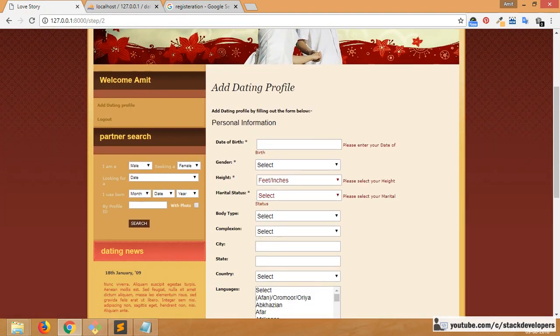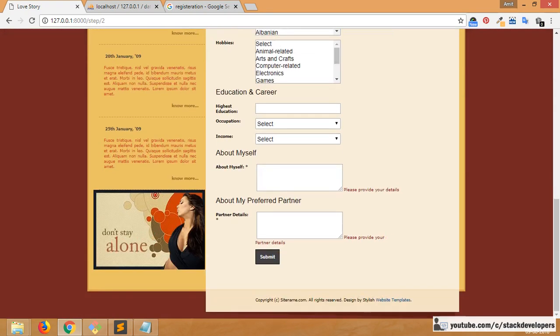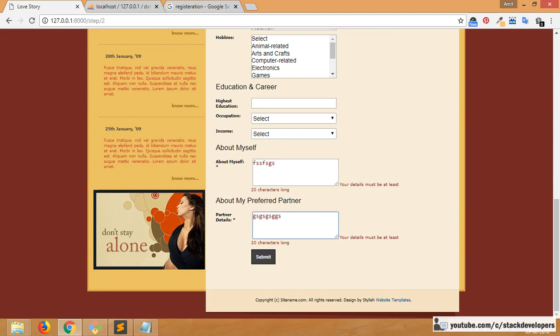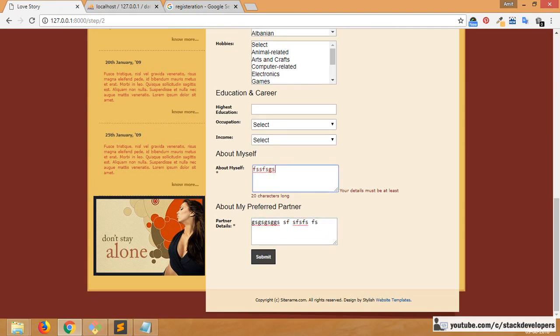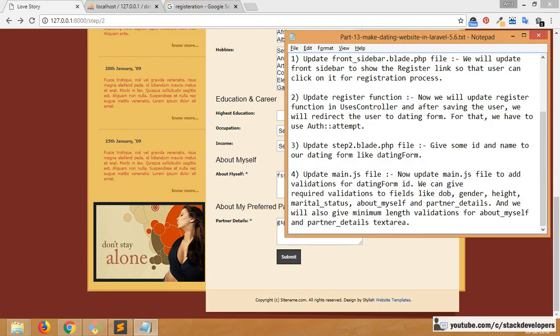Okay, now see, if we fill this form and submit it without filling other data, then it will show an error to us. See, it will show an error because we have to update the step 2 function for the empty variables. So we have to add conditions for all these empty variables, otherwise it will show an error. Okay, so now we have added these validations. Now we are going to update the step 2 function.